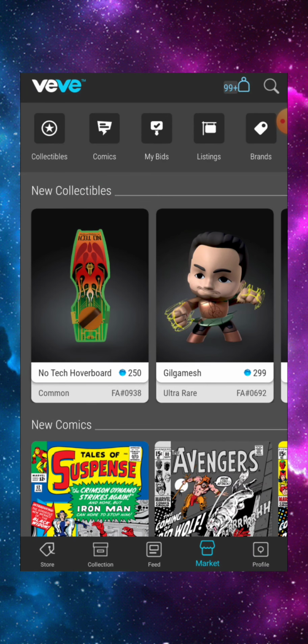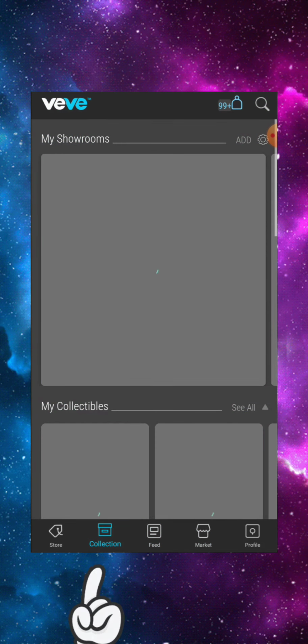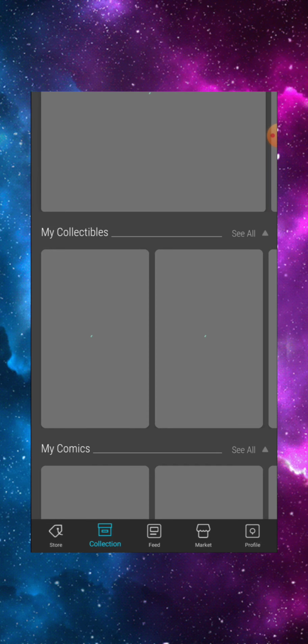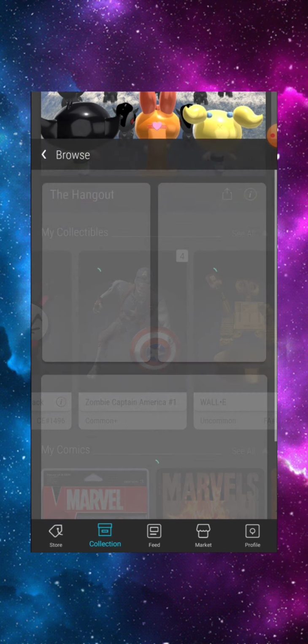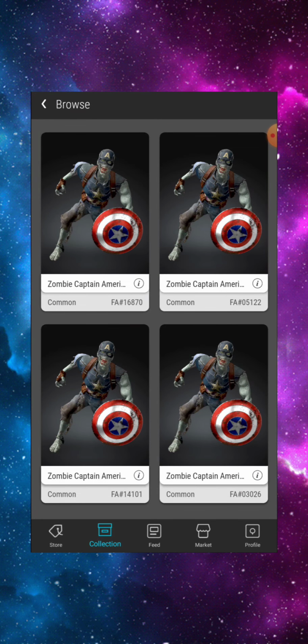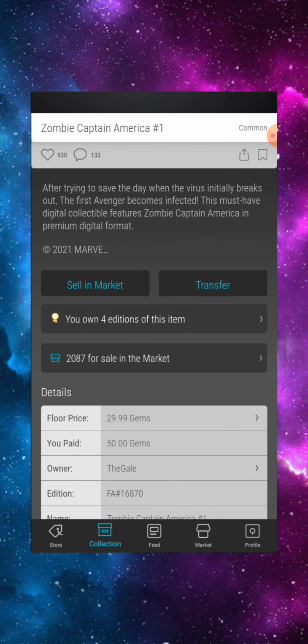Now let's take a look at how to sell a collectible. So to sell a collectible, we're going to want to go to our collection. So if you go back down to the bottom tab here, we're going to go to my collection, and we're going to wait for it to load up, and then we're going to pick a collectible that we would like to sell. So let's say I want to sell a zombie Captain America. Well, I'm going to go into my zombie Captain America stash here, and then I'm going to click on that I button right above the mint number, and then it's going to bring me to the Captain America that I want to sell. So right here you see sell in market or transfer.